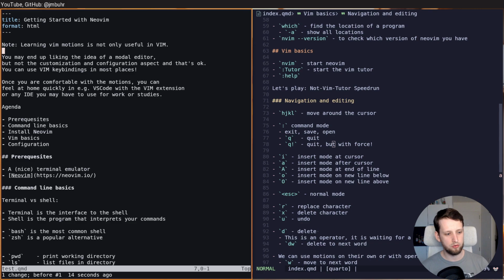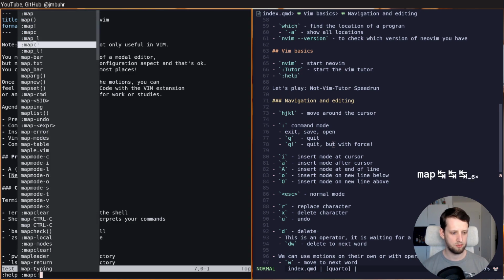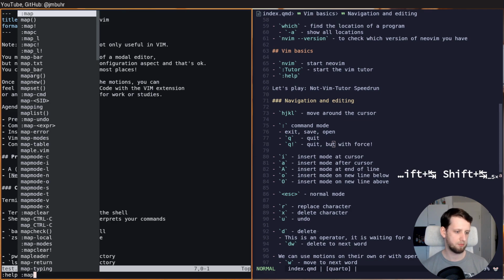In normal mode we can go into command mode, which is what we previously did, for example, to write tutor. And you can see it on the left here that we get this tutor thing if I type here. And we also get completion for this. So if I type hell, I can press tab and it suggests I probably want help. And maybe I want to learn something about key mappings. So I can type help map.